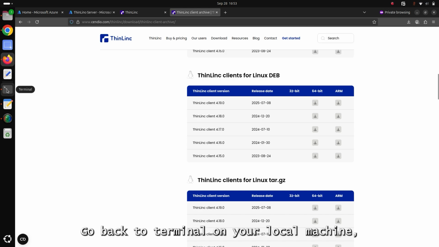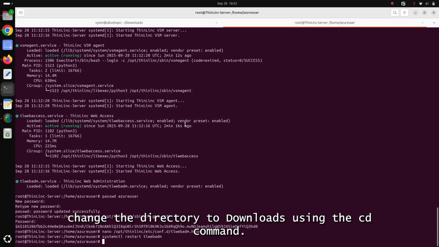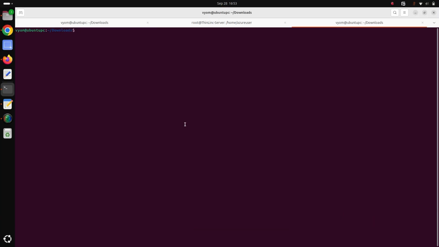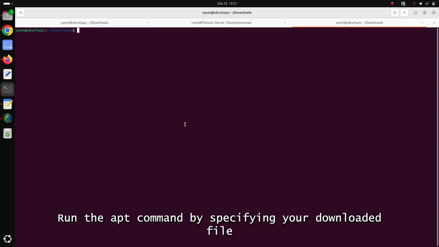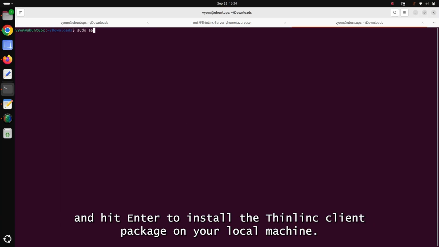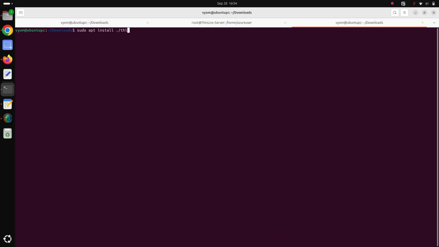Go back to Terminal on your local machine, change the directory to Downloads using the cd command. Run the apt command by specifying your downloaded file and hit Enter to install the ThinLinc Client package on your local machine.